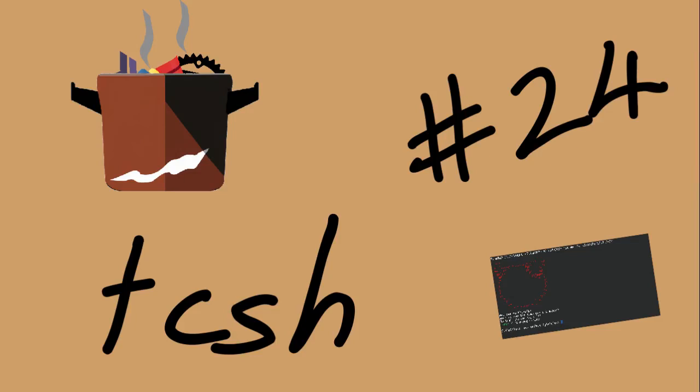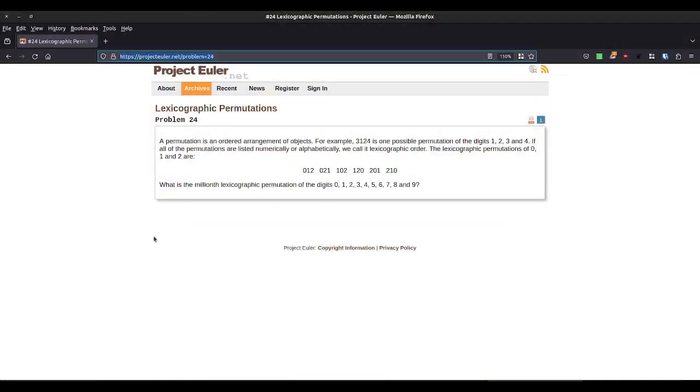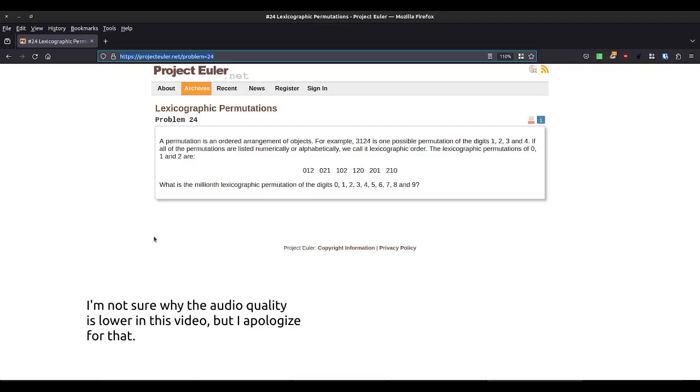In this challenge, we try to complete every Project Euler problem in a different programming language. Today's challenge is problem number 24. Find the millionth permutation in lexicographic order of the digits 0 through 9. A permutation is just a fancy mathematical word for a chosen ordering.